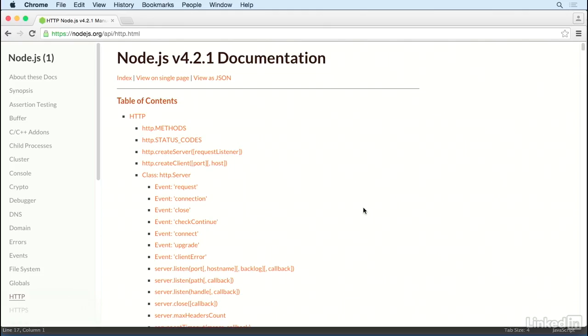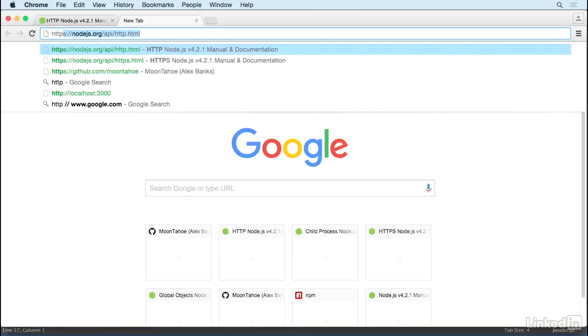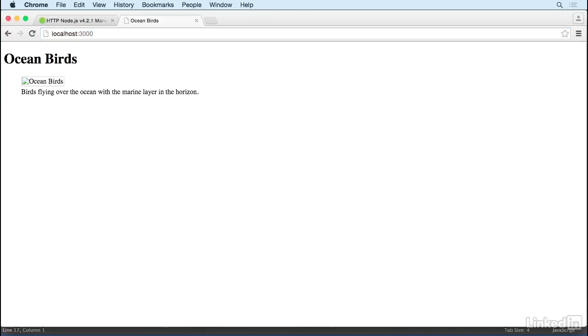So I'm going to go over to the browser and open up a new browser window and hit http://localhost:3000. And when I do so, we can see that we are serving our HTML file.